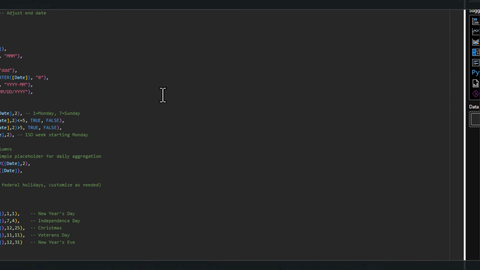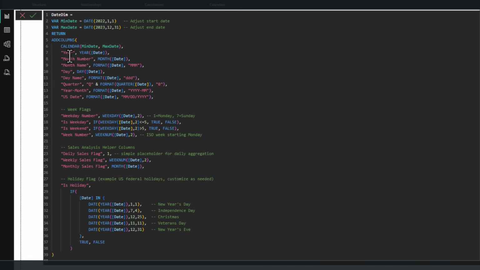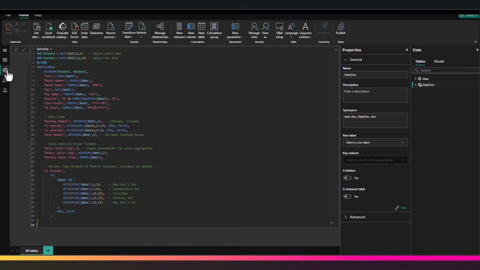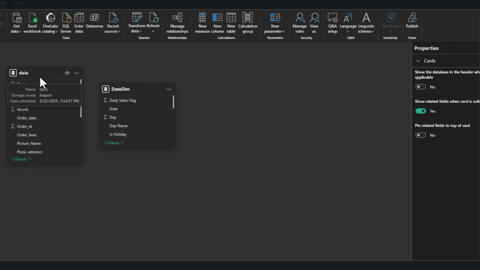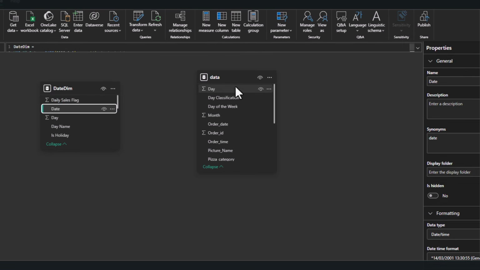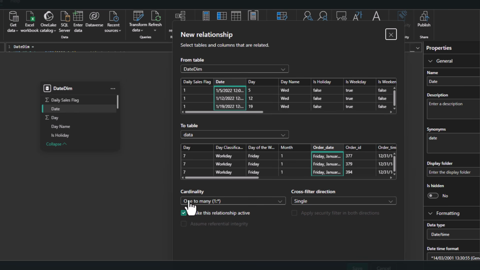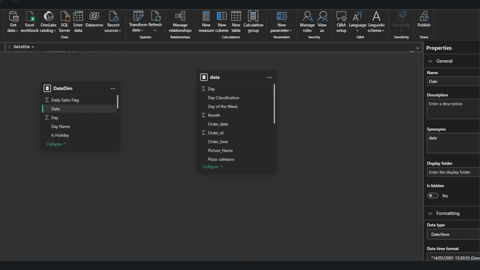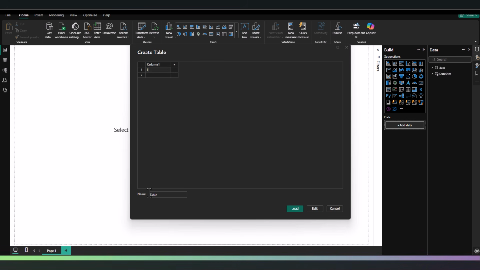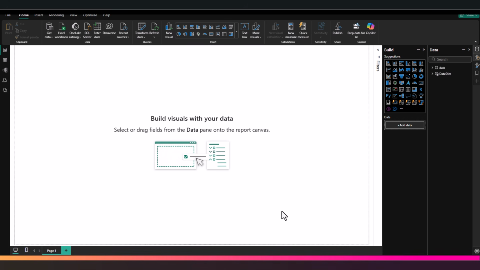So the first thing I'm going to do is to create a new table for our date, and then let's link our date together with our data. Look for date, then with other table, this will be one to many. Close and apply. Then let's start by entering a table for our metrics. We call this metrics and click load.